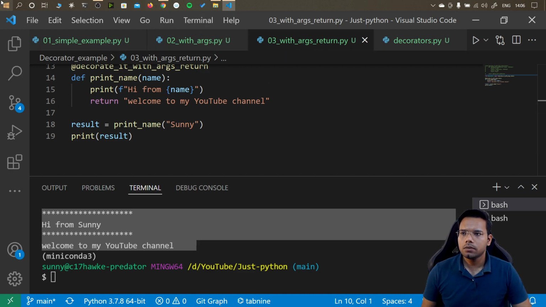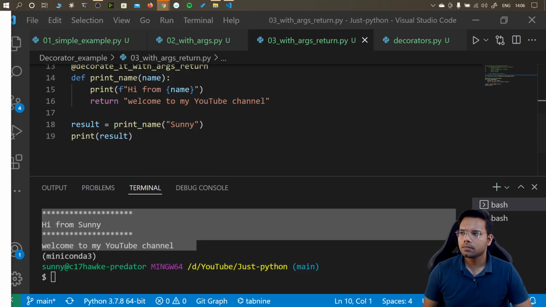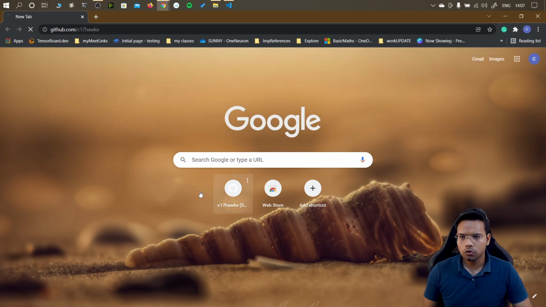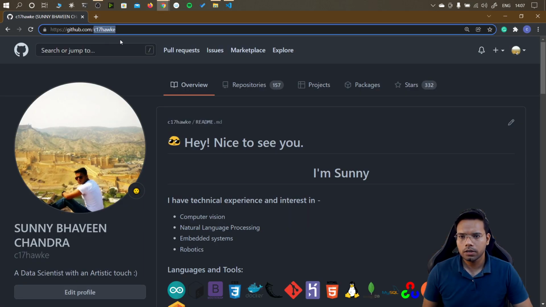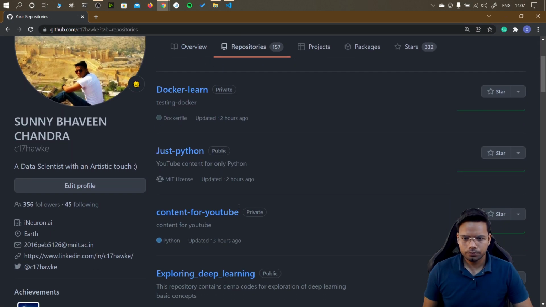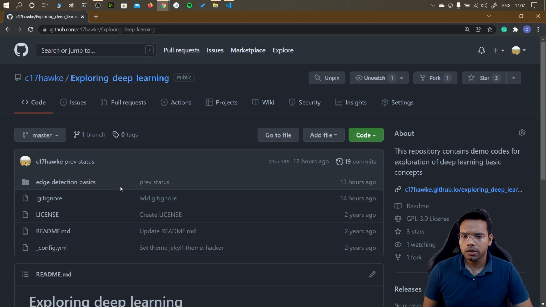Let me do one thing: let's create one more window here, a new window. Just a moment. Okay, right now I have just opened one browser, and if I go to my GitHub, C17 Hawk, that is my GitHub profile, and open it, I can go to, let's say, exploring deep learning. This is one of my codes that I wrote two years ago.